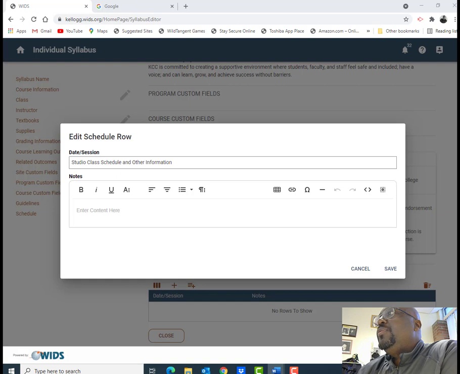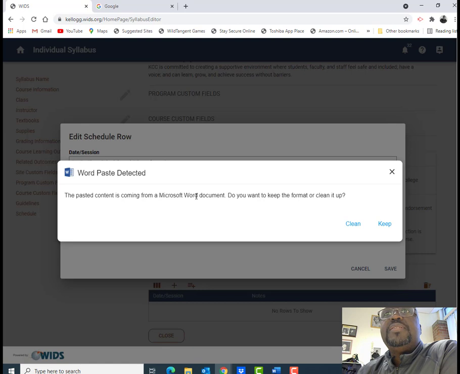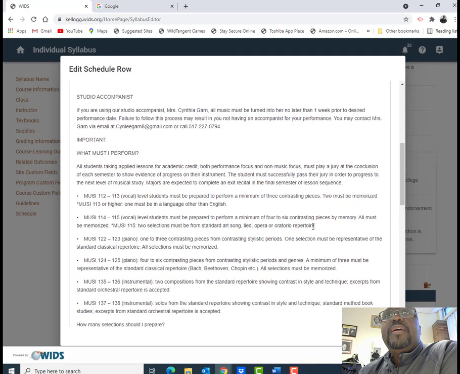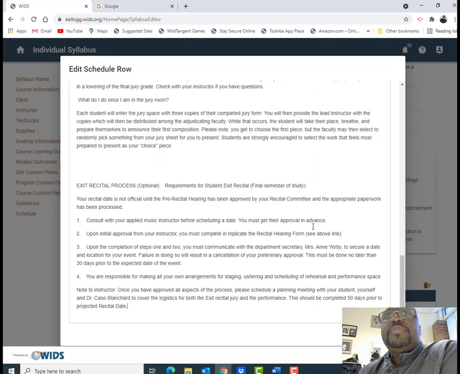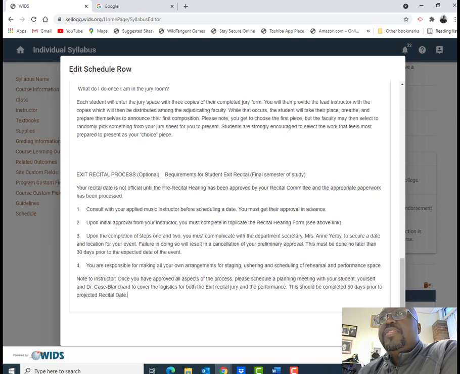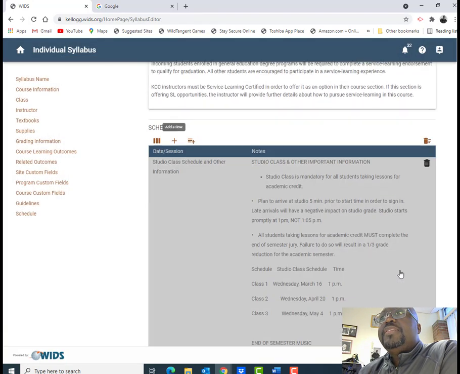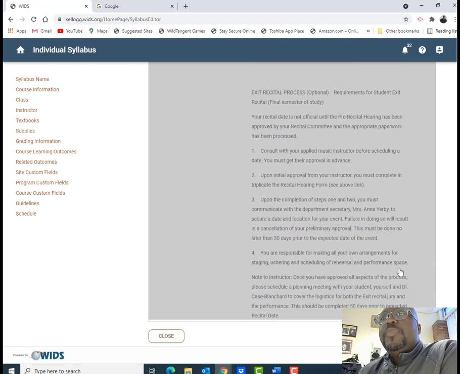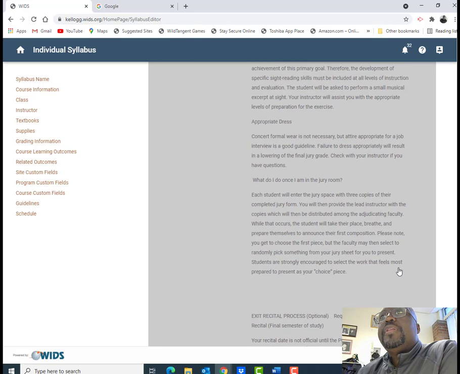So I'm going to copy that off of there, and I'm just going to plug it right in here and hit paste. It's going to ask me if I want to keep the format or if I want to clean the format up. Let's try clean. Let's see what that looks like. So when it cleans it up, it looks like this. And then you hit save, and hopefully everything still is aligned where you can read it. Yep, excellent. That worked out perfectly.